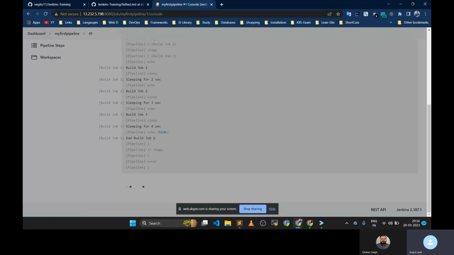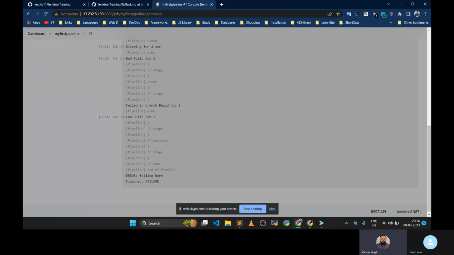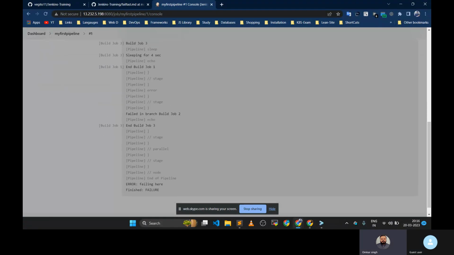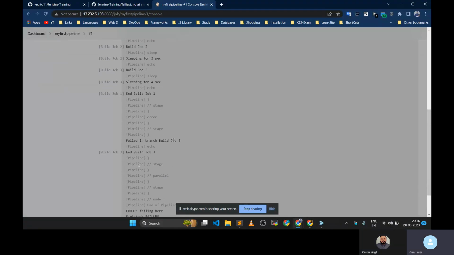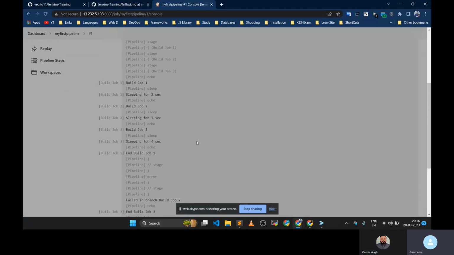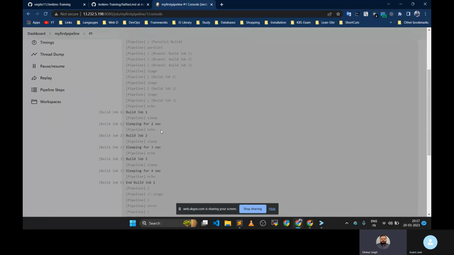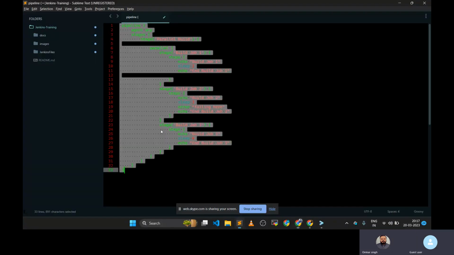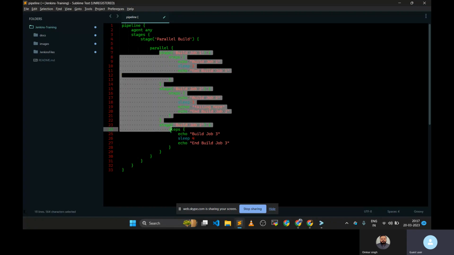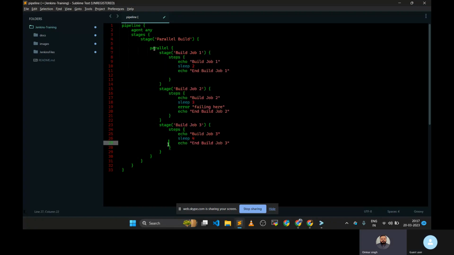Here, can you see? Yeah. Error, failing here. But all these steps are running in a parallel manner, right? Why? Because we have added all the stages inside a parallel block. That is why it is running parallelly.